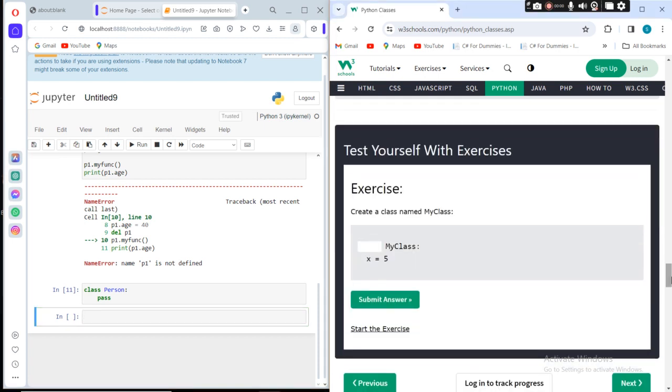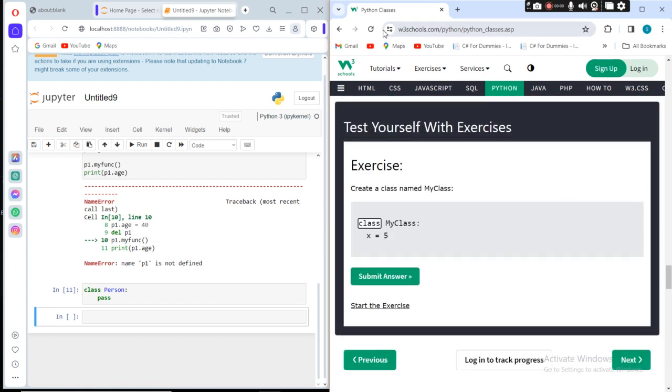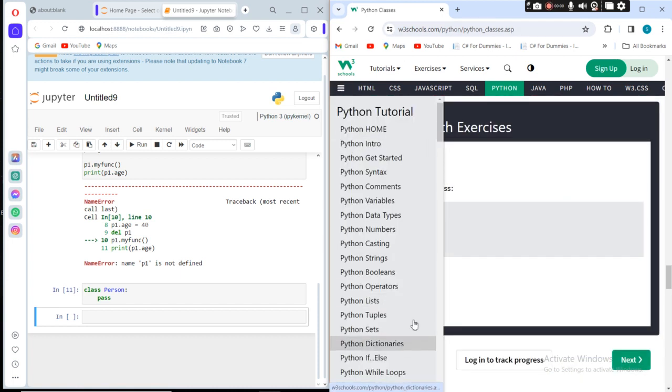For example, test yourself with one exercise. It says create a class named MyClass. So we define a class using the class keyword, and this class has, for example, x equal to 5 as a value. So that is the last part for the class.